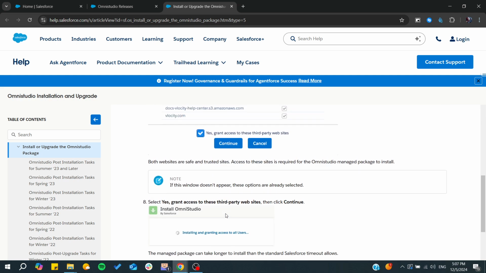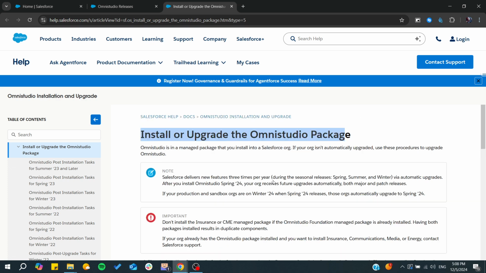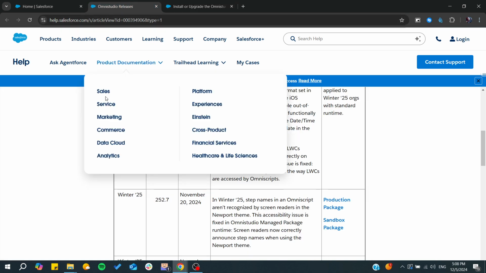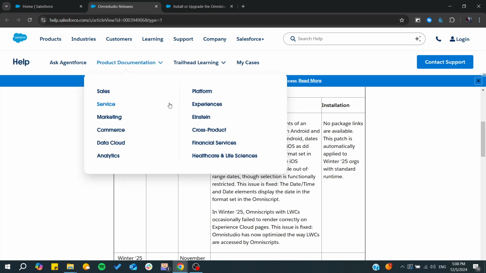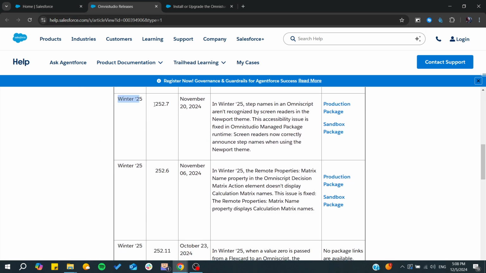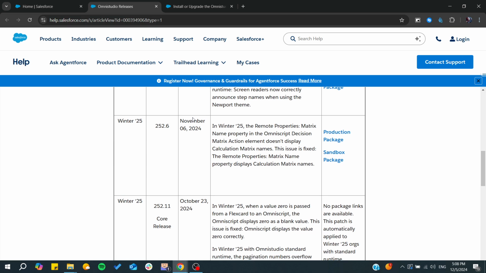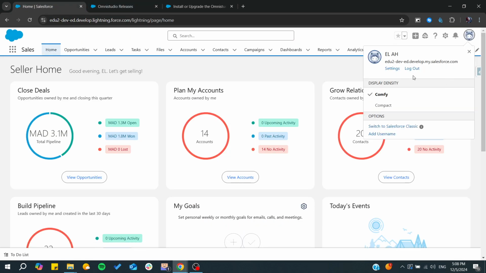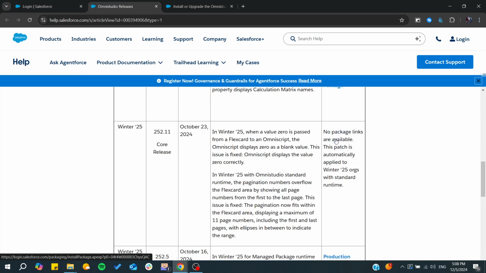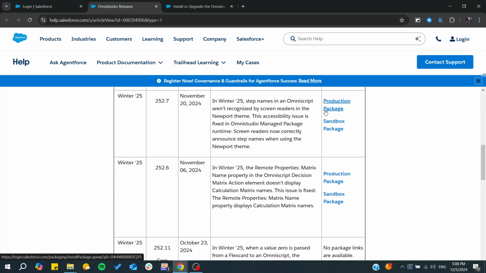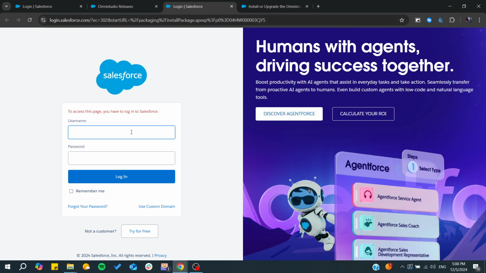So basically you need first of all to go to the Salesforce Omnistudio releases. And you can just search for it on the web, just type Omnistudio releases and it will take you to the Salesforce page. So from there, you will need just to choose the version that you would like. After that, you will need, first of all, to log out from all your organizations. And then you will need to require your own version. So I'm just going for a production package.